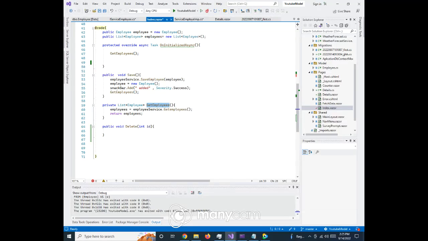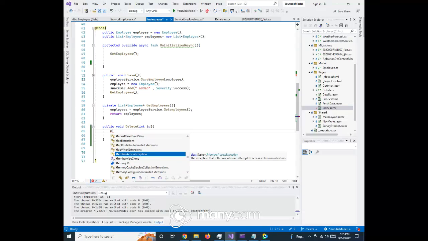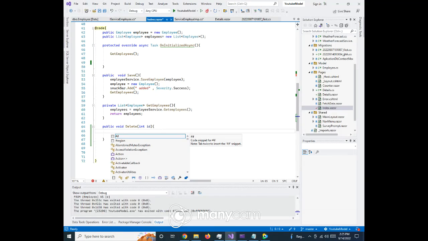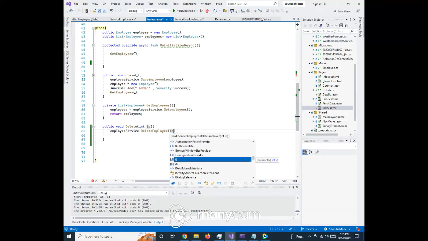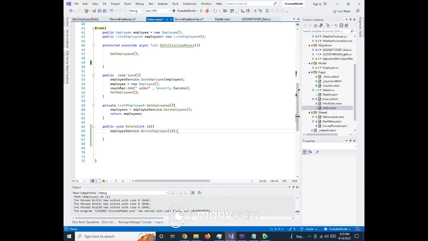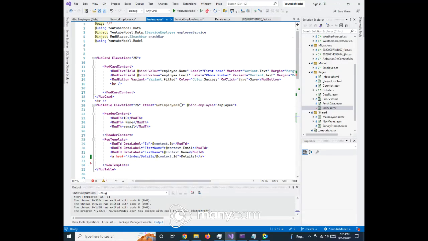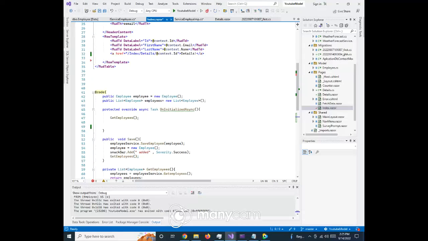But here in this scene there is a void method, and what I'm doing in this void method is saying employee service dot delete employee. And what is my id? My id is this id that I'm getting. And I can do it like this.